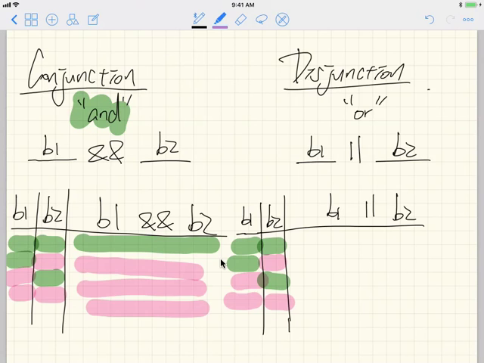Now, what about logical disjunction over here? Logical disjunction means either B1 is the case or B2 is the case. Now, let's think about what it really means when the disjunction happens to be false. That means both are not the case. So how many rows do we have where both B1 and B2 are actually false? Only one row, right? So the only row that should be false is this row over here. That's the only one.